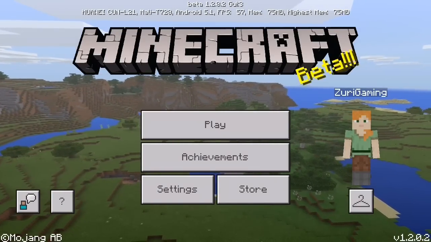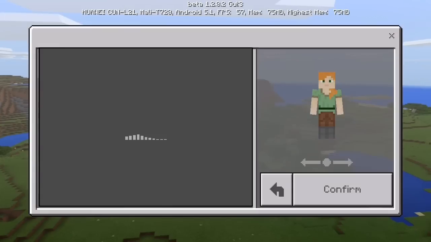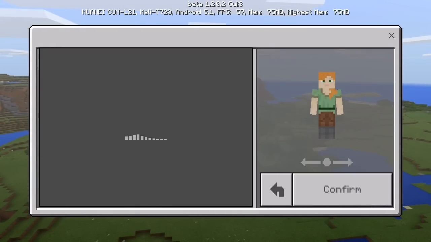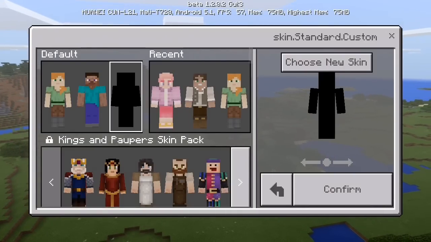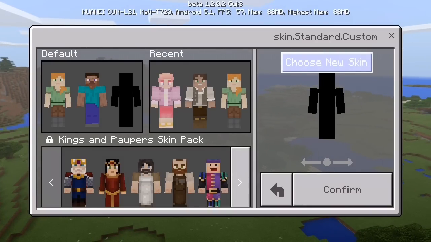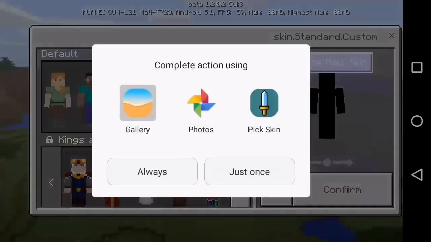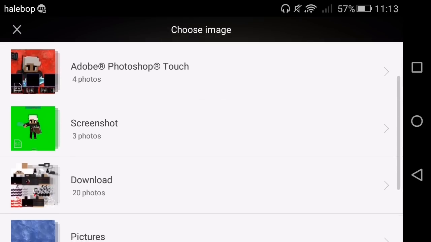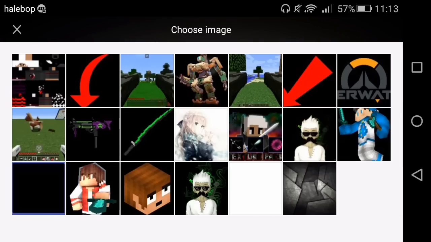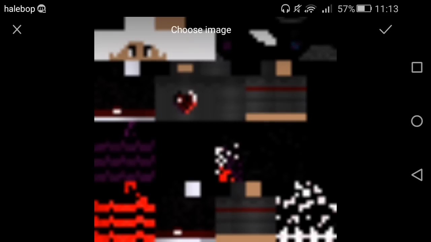If you have a problem like this that I have, like your skin not working, I'm going to show you guys how to fix that. Normally when you go to custom and choose your skin and import it to Minecraft Pocket Edition, your own skin, it will normally import it the normal way. But in 1.2 there's a bug.